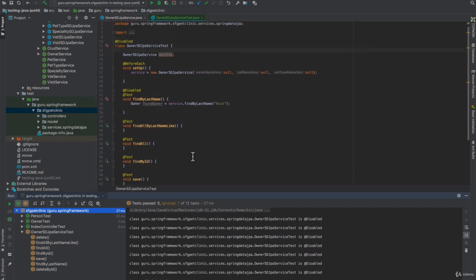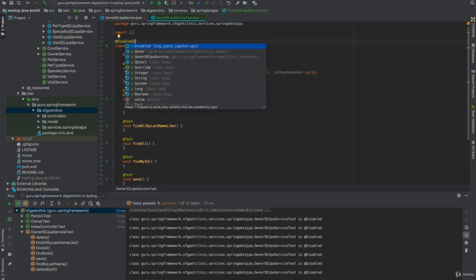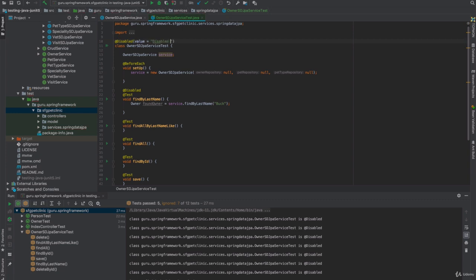One additional feature of the disabled annotation that I want to show you is that you can come in here and put a value on it. So I'm putting in there, disabled until we learn mocking. And the key takeaways about disabled: that is going to disable the test, so it will prevent it from being run, at least outside of IntelliJ, I hope.